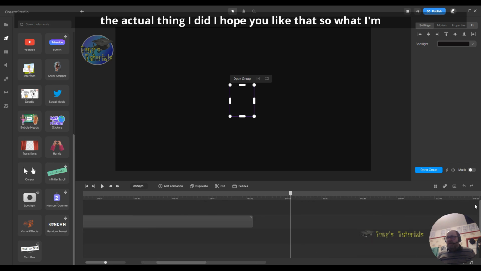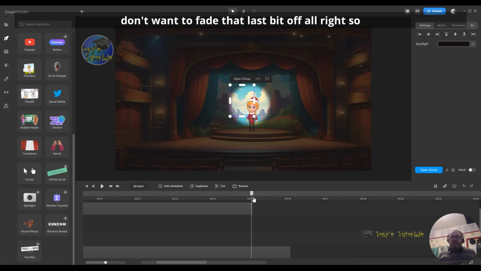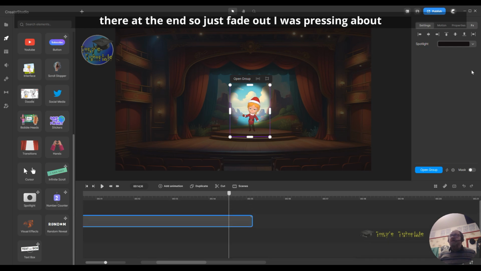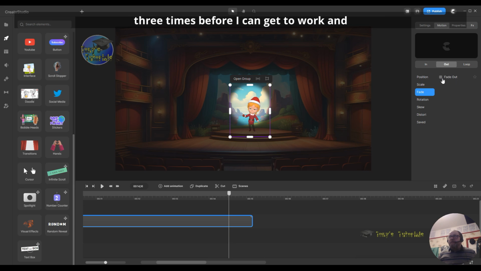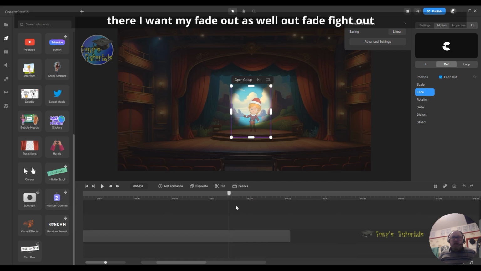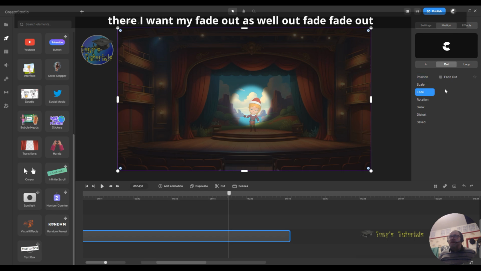Right, so what I'm going to do now is at the end, I don't want to fade that last bit off. So there, from there, I want to fade that bit off there at the end. So just fade out. I always press about 3 times before I can get it to work. And there, I want that fade out as well. Fade out. And I'm going to drag that to about there as well.